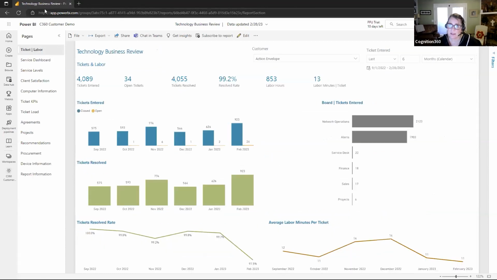And lastly, I want to touch on our technology business review report. This is going to be more of that customer-facing reporting for account management. This is a template that we've created for you to be able to go and meet with your clients and give them the needed information to show them what you're doing and how you're doing, and then you can export this out into a PowerPoint.